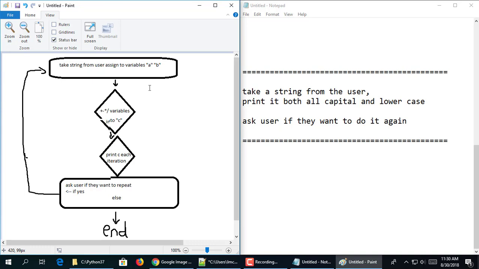If I was a smart person, I would have built this prior to coming to class today, but I'm not a smart man.